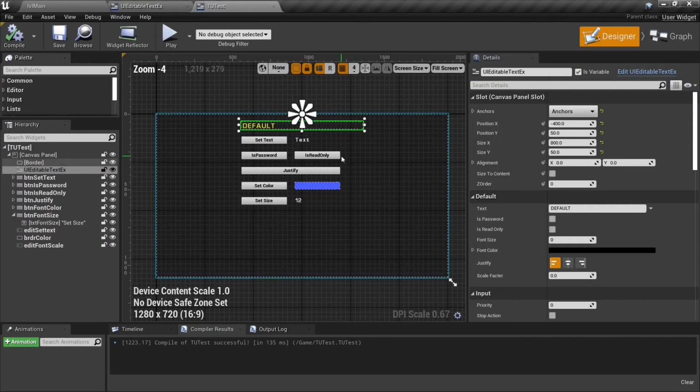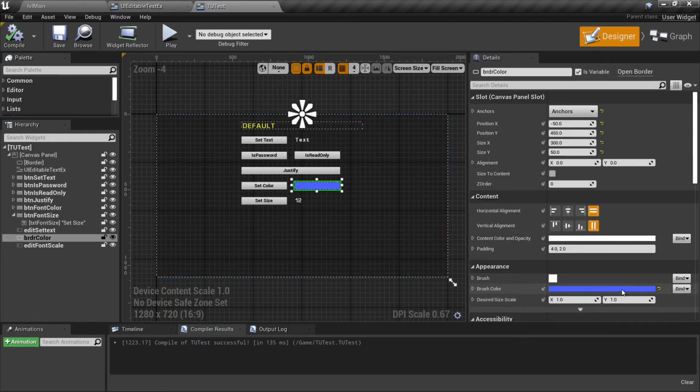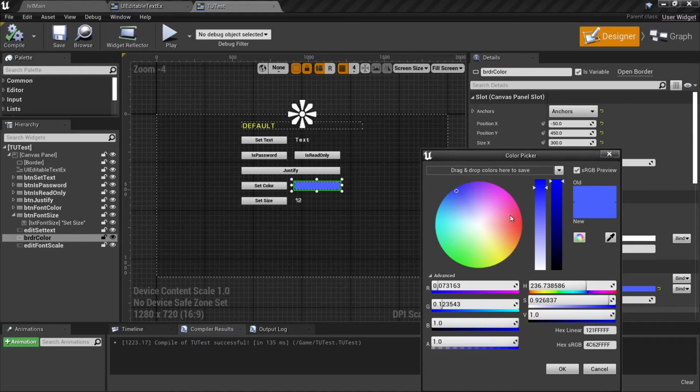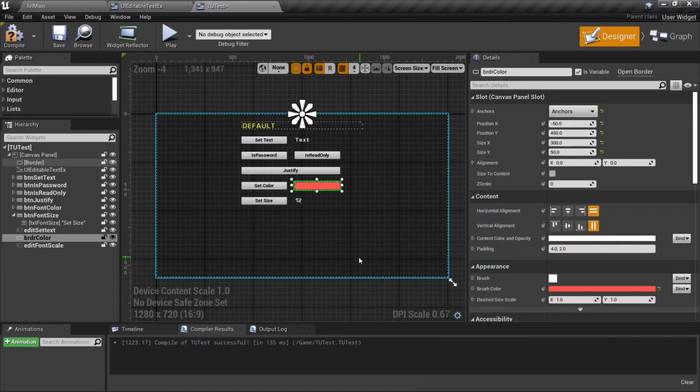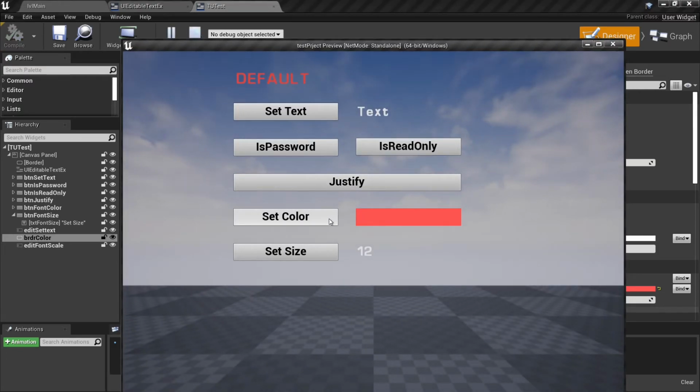We'll just go back to the designer. Go here. This is a separate border. We'll make it red or peach or whatever it is. Back in, and now different colour, and there you go. And that's how you set the colour. You're actually setting the colour of the border, not the text.